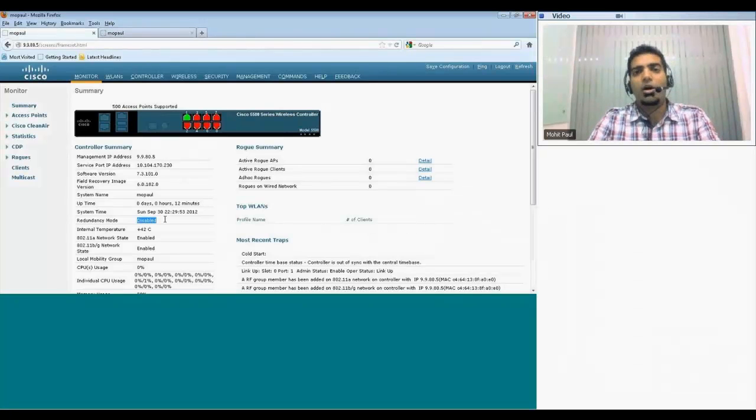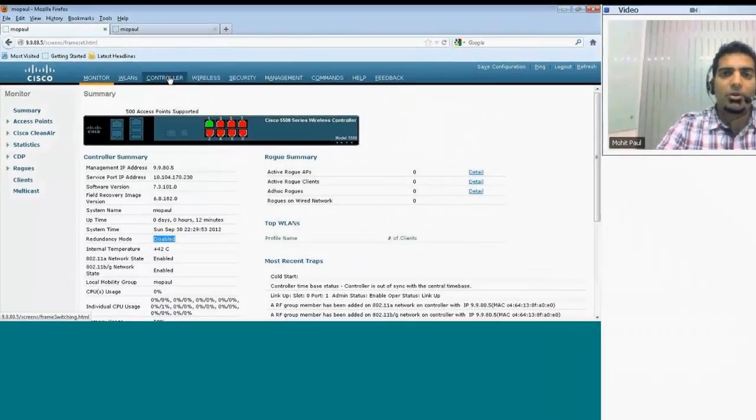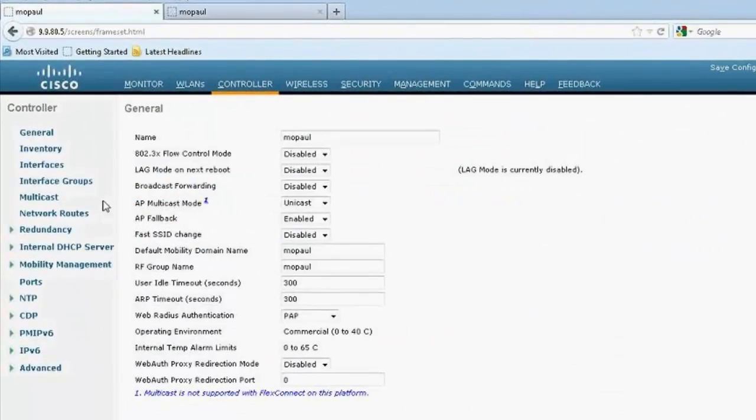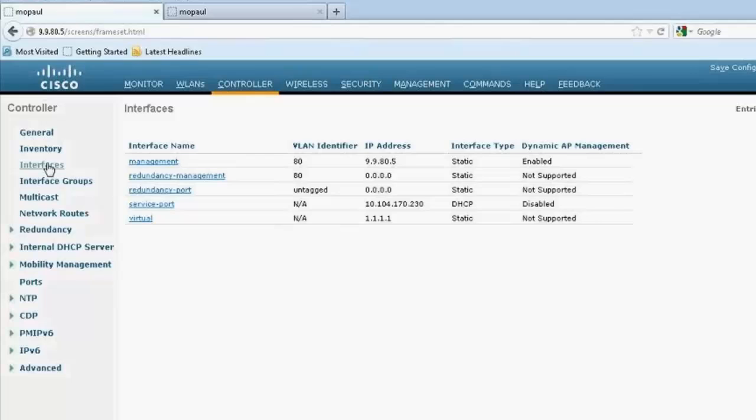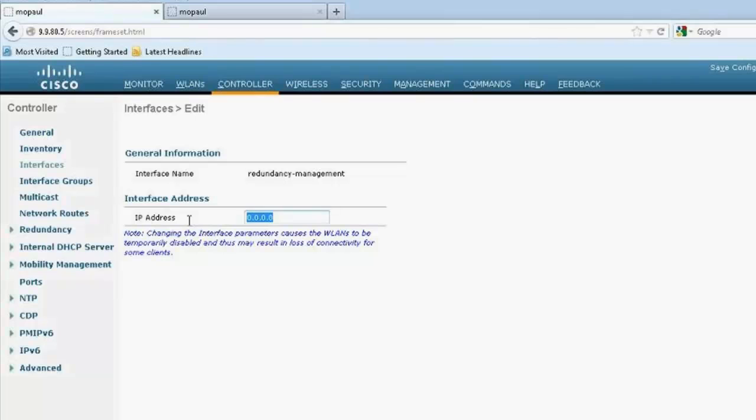So I'll first configure the primary controller with the necessary configurations that are required for HA. We'll go to controller tab and then interfaces. As you can see, there's a redundancy management interface. It's right now blank. So we'll go ahead and configure this IP address, 9.9.80.6. That will be my redundancy management IP address for this controller.